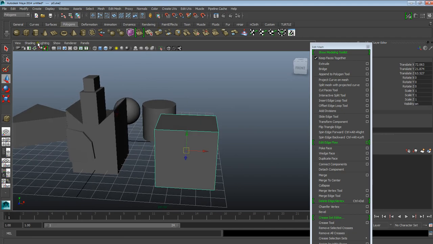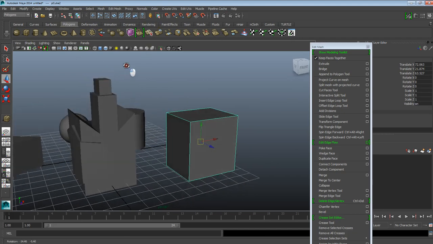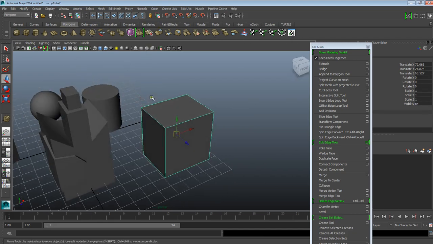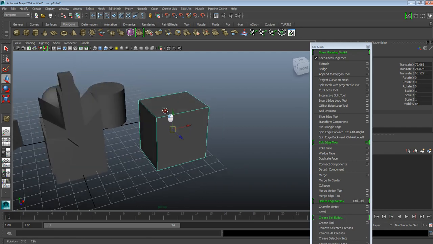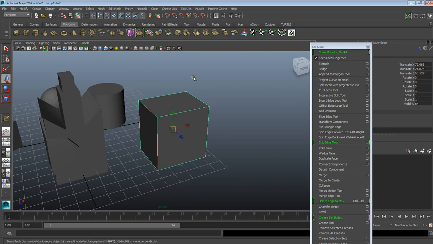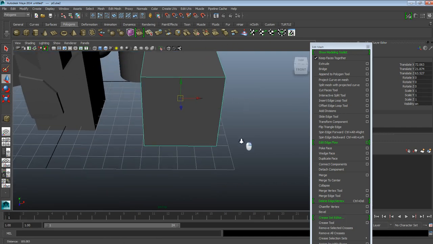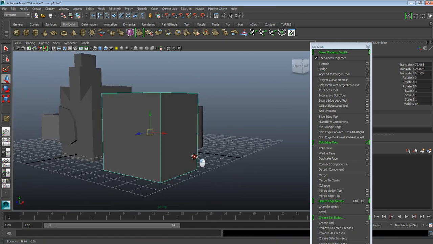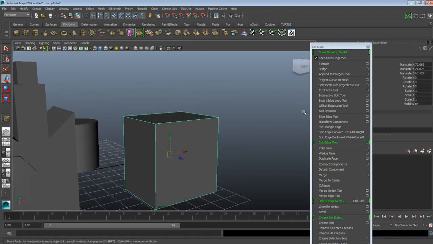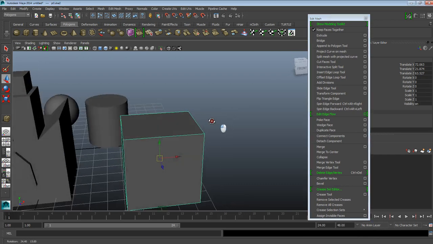Again, the shelf is usually a shortcut to the most commonly used tools that you find in Maya. And you can actually customize this, but I'll show you how to do that in a different video. But let's go back to our Edit Mesh here.